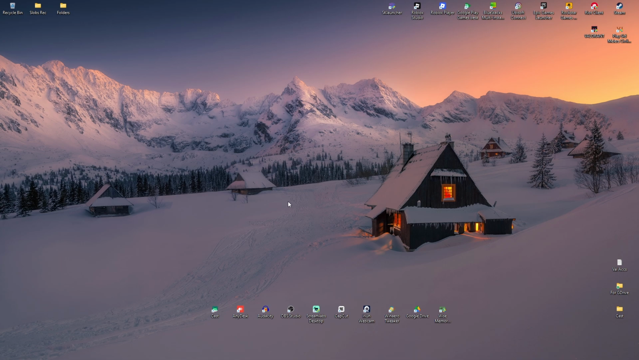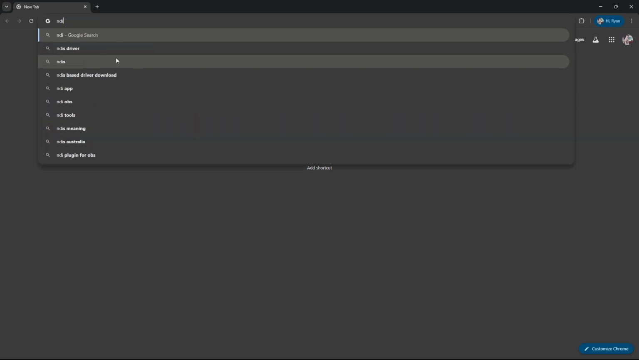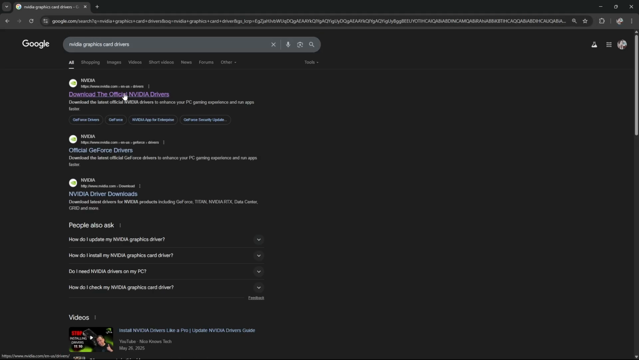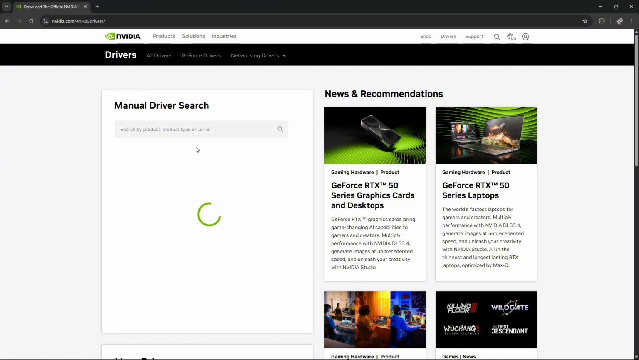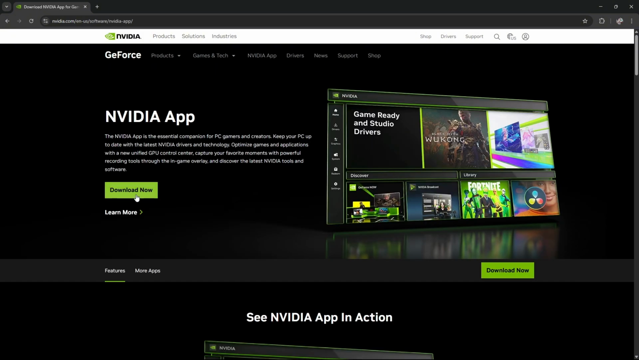If that still won't work, go ahead and open up your NVIDIA app. If you don't have it, go ahead and open up your favorite browser. Just look for NVIDIA graphics card driver, hit on enter. Now download it from the official NVIDIA website. Games and creators, hit on download now. Once it's downloaded, just to install it, follow simple prompts.